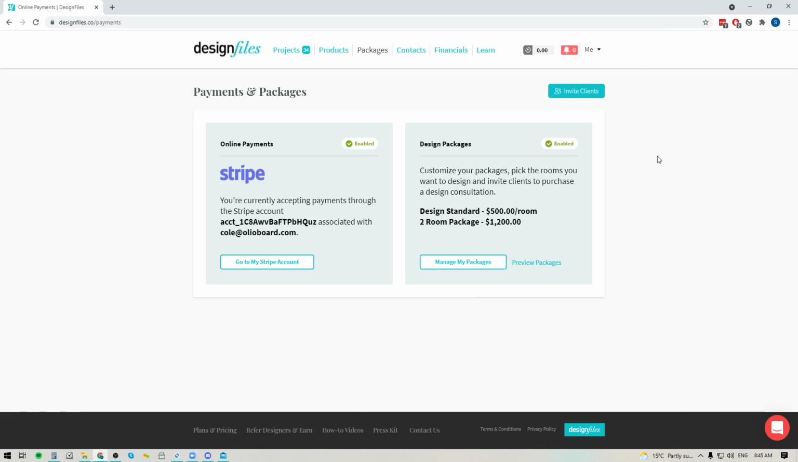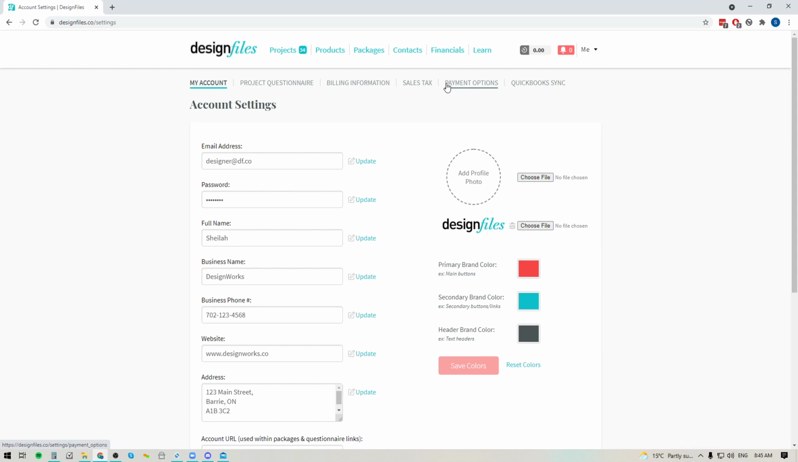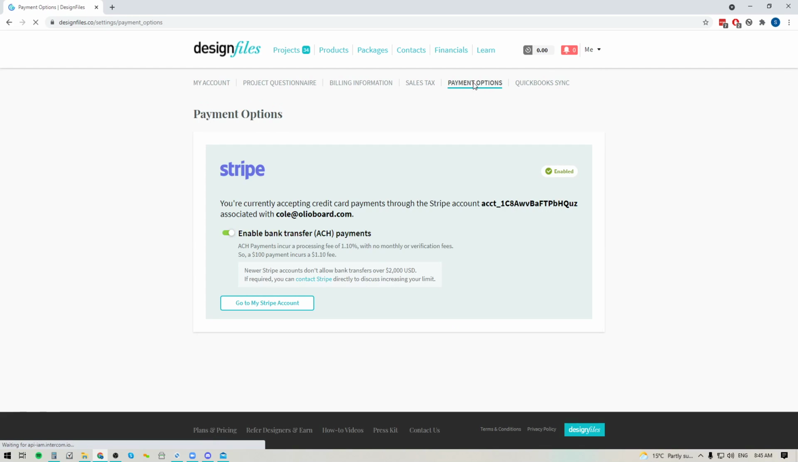Now, the next thing that you're going to want to do is pop into your account settings at the top here, and in your account settings, click into payment options. Here, you're going to see this toggle that you can turn on if you want to enable bank transfer payments. Now, the processing fee is 1.1%, and one key thing to know here is that newer Stripe accounts tend to have a limit on the bank transfers of about $2,000.